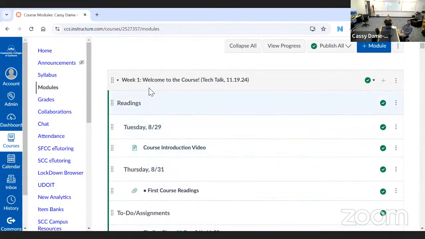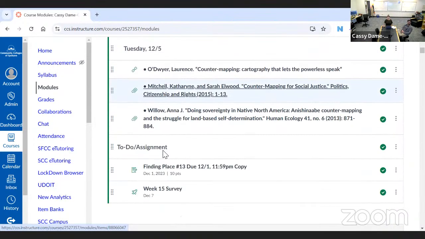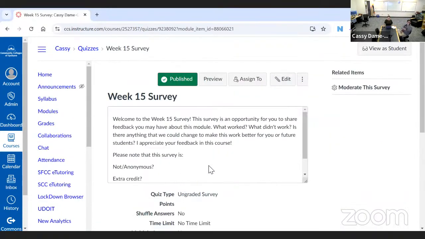You see, I put it in week 1. Let's pretend we're in week 4 now. The other piece of this is the module or week survey. And these are ones that you can think of as sort of like exit tickets. You can grade them, you cannot grade them.